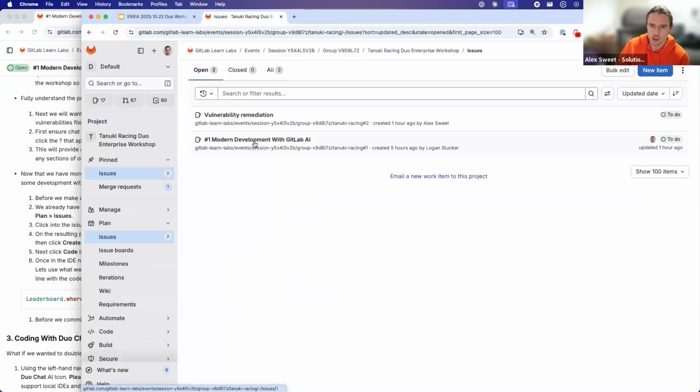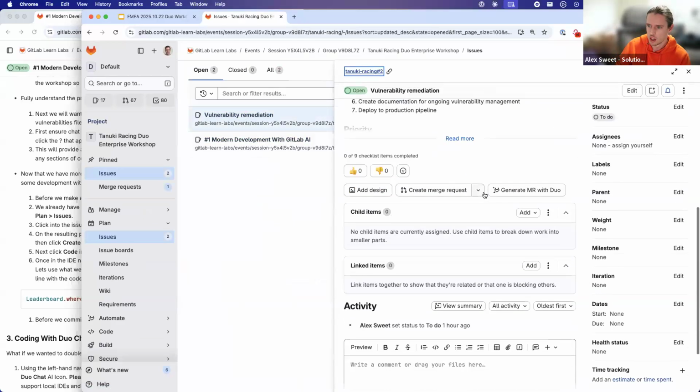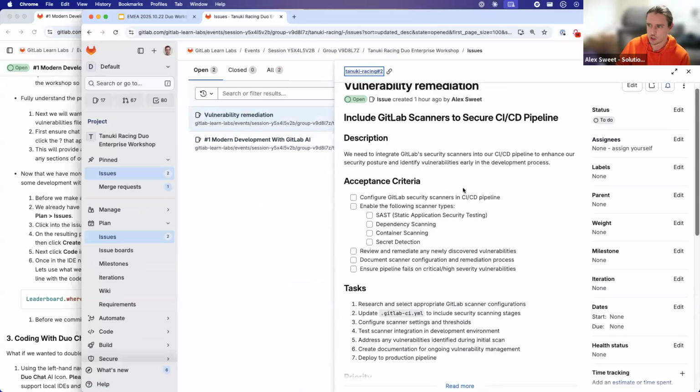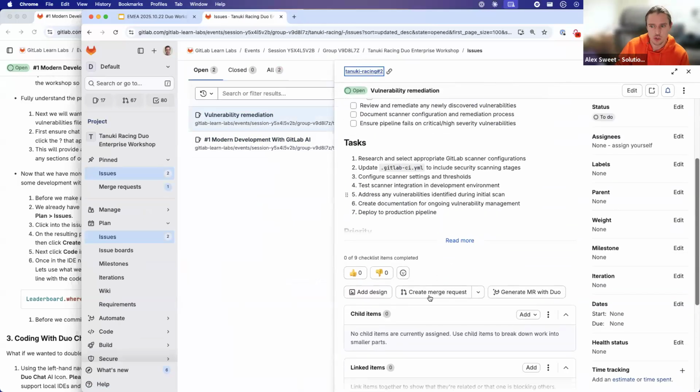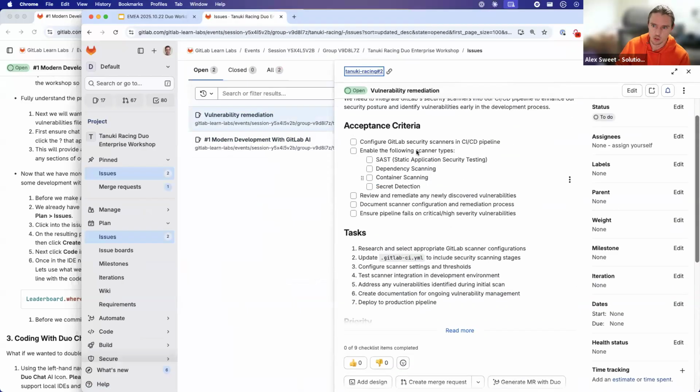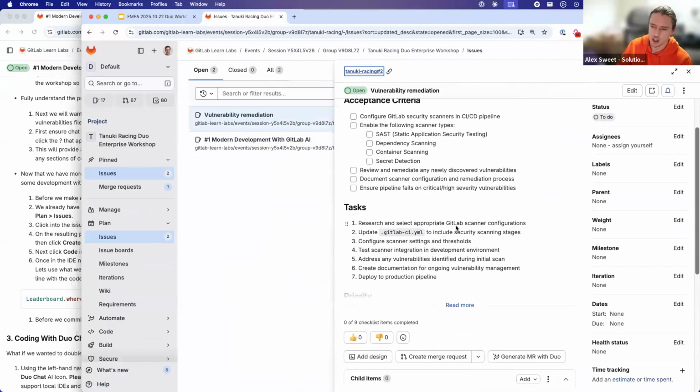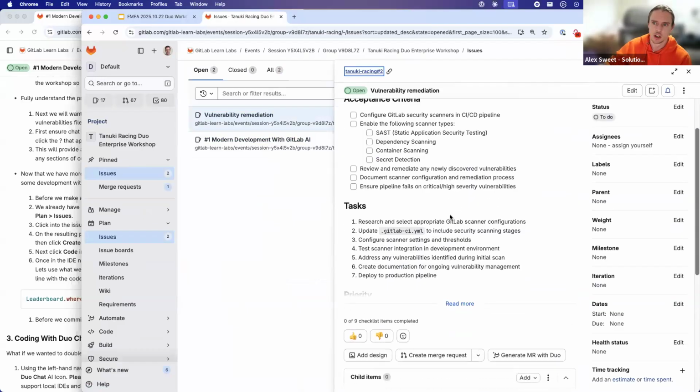We should see two issues here: the issue which was generated as part of this project, and also the vulnerability remediation issue which we made earlier on. From this issue, if I just scroll down, you should see the option to create merge request. There's also one of our flows here, which is generate a merge request with Duo. This is one of the agentic flows that will actually look at all of the requirements we've outlined in our issue here, go and create a branch to work on with a merge request, and then actually make changes to our files to implement the criteria here.